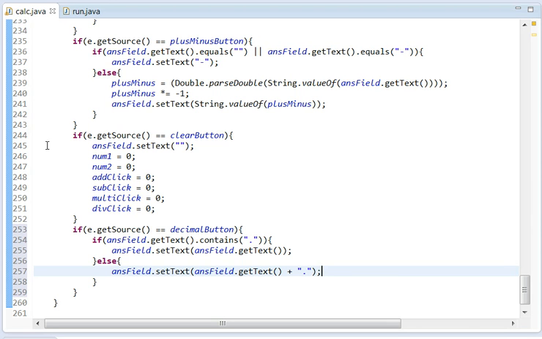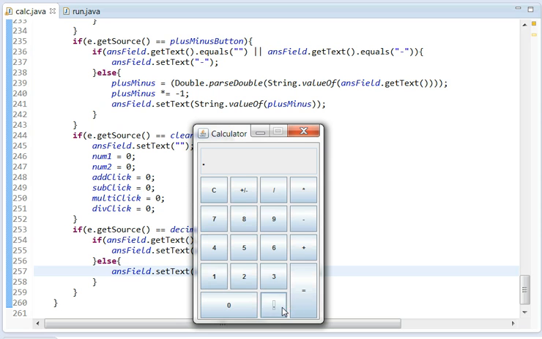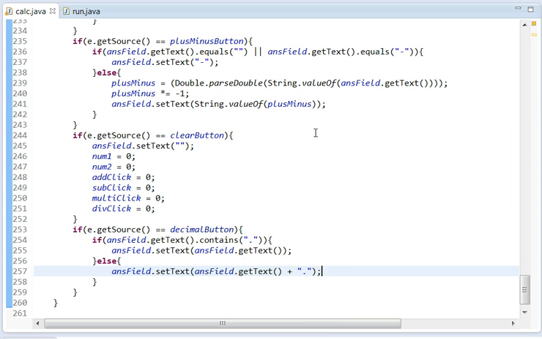Now I'll just show you how it works. If we press this decimal button, it's going to add it, and if you press it again and again and again, nothing happens, because we have it set to do that. And you can also add it in there, so 87.3, you can do decimals, whatever you want. So that's it for this tutorial.